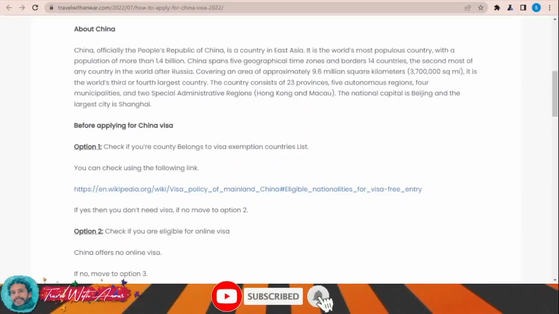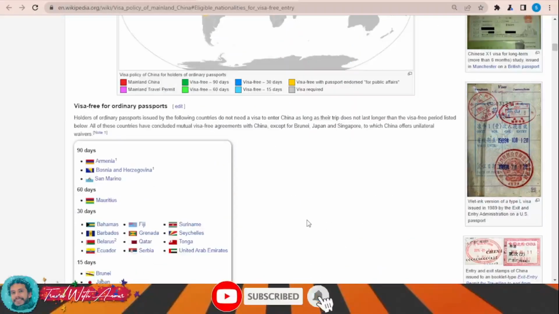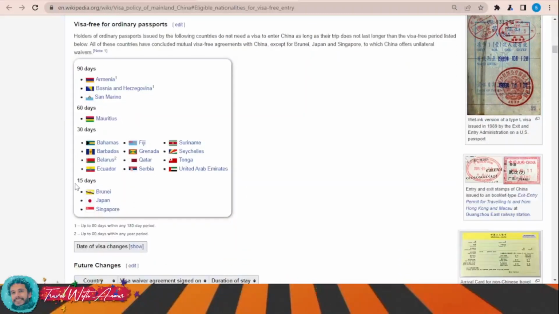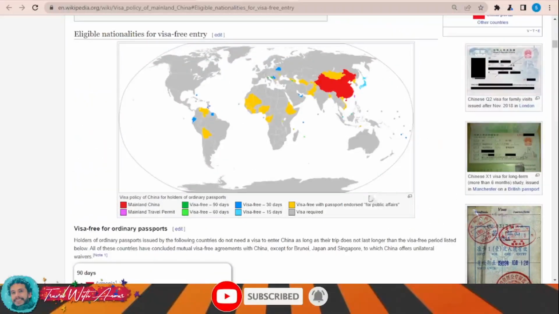If we look together at the visa policy of China, first just click over this link. This page will appear in front of you and will show you the visa policy map of China. As you can see, only a few countries can travel to China without any visa. Some countries can stay in China without any visa for 90 days like Armenia, other countries for 60 days like Mauritius, others for 30 days like United Arab Emirates and Belarus, and others for 15 days like Japan and Brunei. For the rest of the world, you will have to apply for a visa before traveling to China.